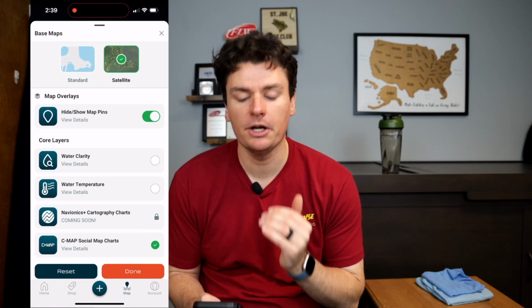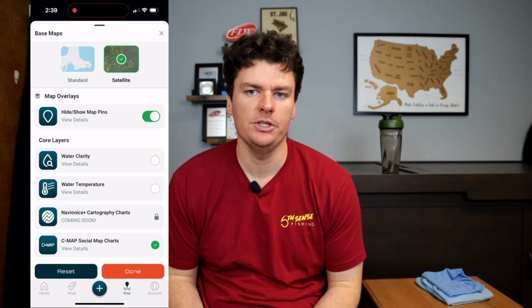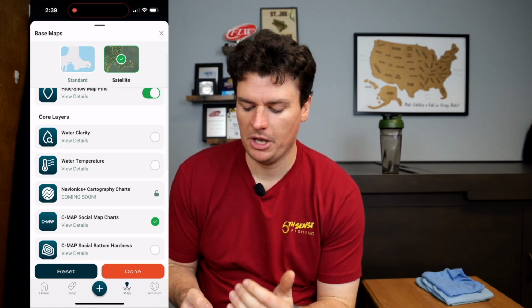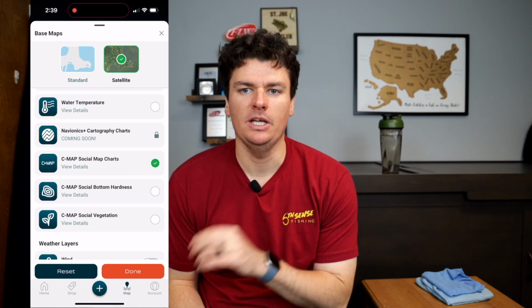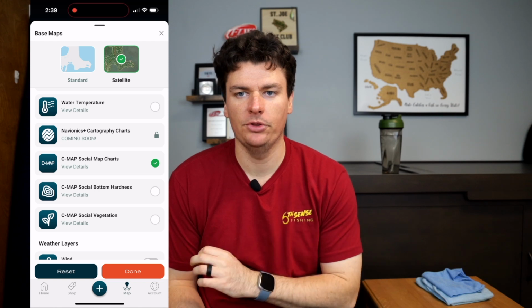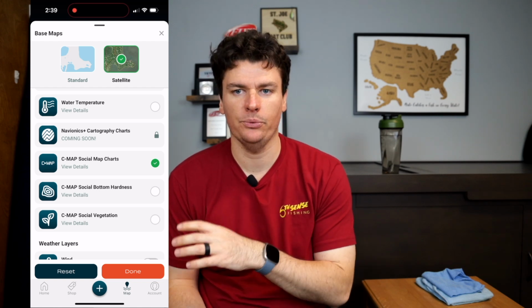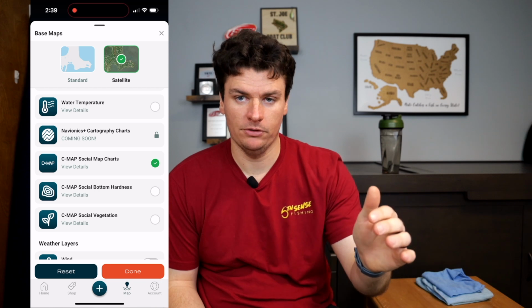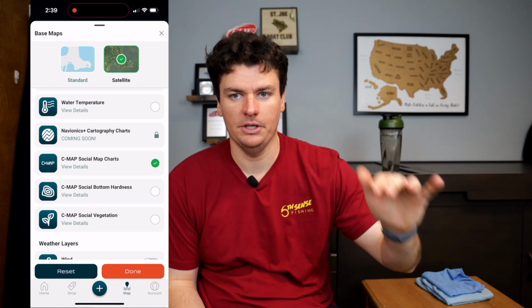So in the bottom right corner here, this is your layers, and that's gonna be what I'm gonna utilize most for this app specifically. So your base layer right now is the CMAP social chart. That paired with the bottom hardness and vegetation, that's gonna be hit or miss, to be completely honest with you. It depends on how often people fish and upload their data from their lakes. So CMAP is Lowrance's version of Navionics, essentially, to a degree. The social map is when they upload what they've graphed throughout the day. You can record what you graphed and upload it, and then Lowrance can take that data and create maps.